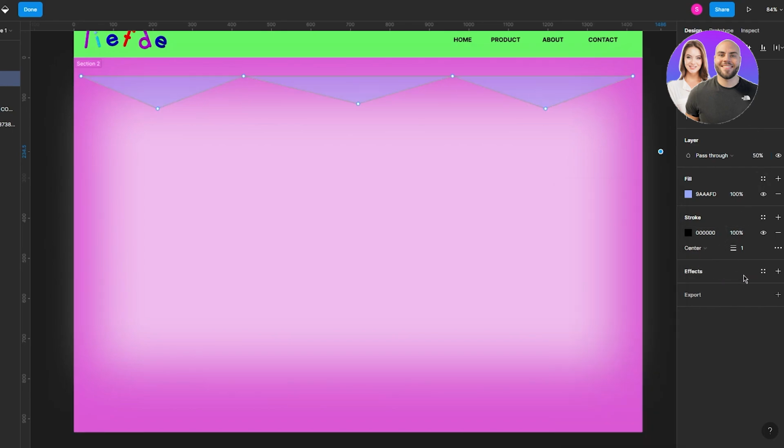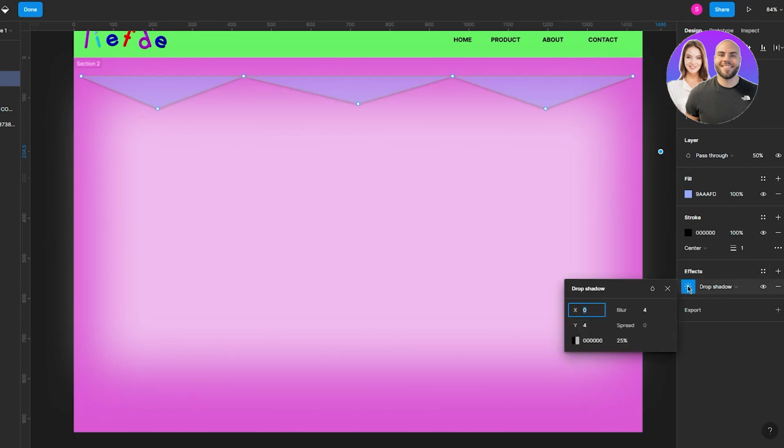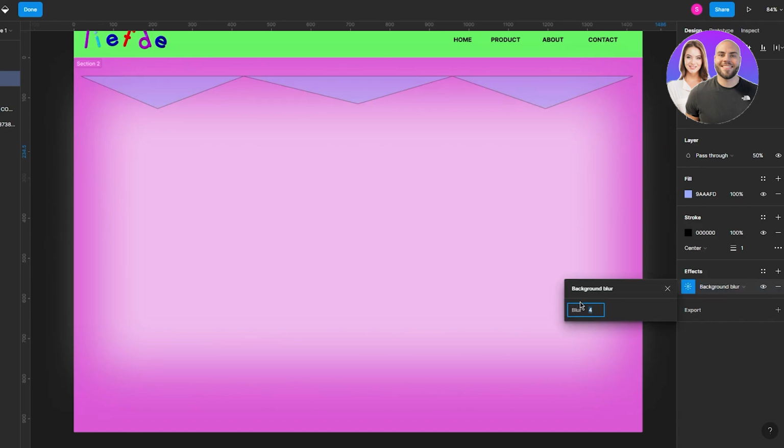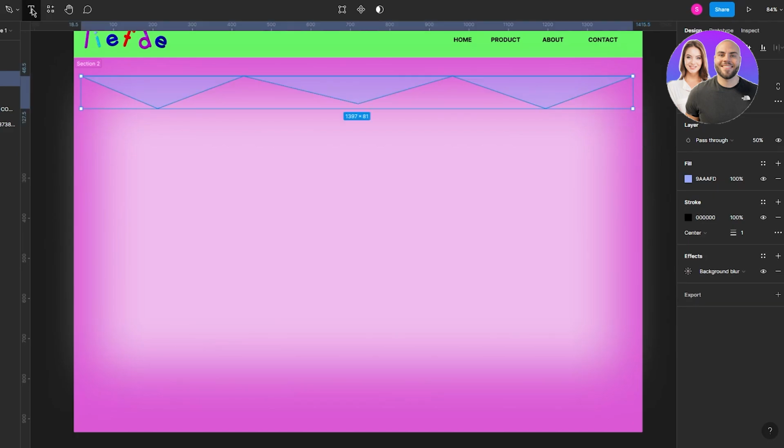and I'm gonna go on effects. And once I've gone on effects, I'm gonna change it from that to a background blur, and I'm gonna change the intensity of the blur. So make sure it's a good, decent blur. And once you've messed around with the blur, make sure to click on done.